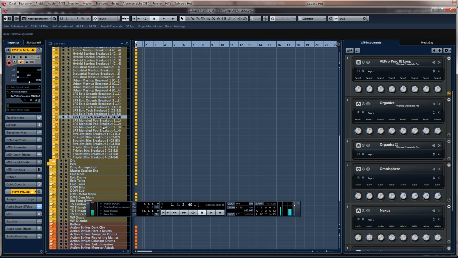These are all loop-based instruments, so with these alone I could create tons of music through some creative layering and putting them together.